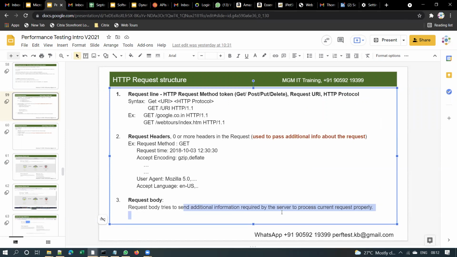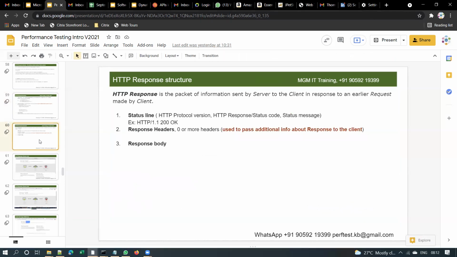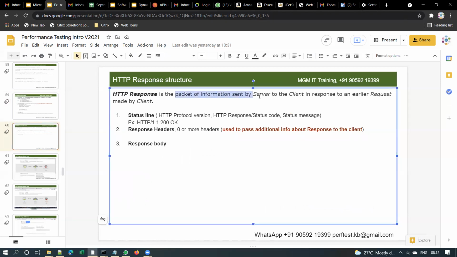So what goes in the request body? The request body tries to send additional information required by the server to process the current request properly. What is the current request? Login is the current request that I am sending. To process the login request, we need to provide credentials. That goes in the request body. Understood? Now let's understand the response body. HTTP response is the packet of information.